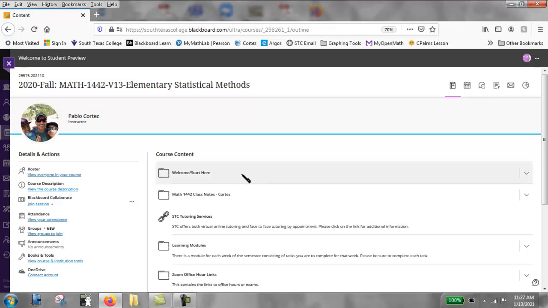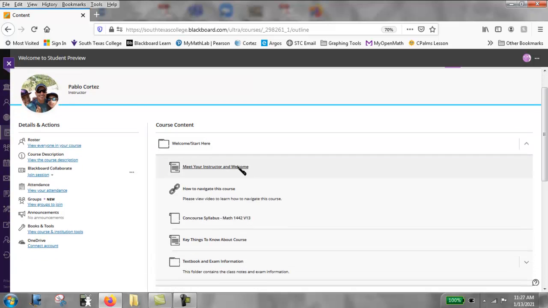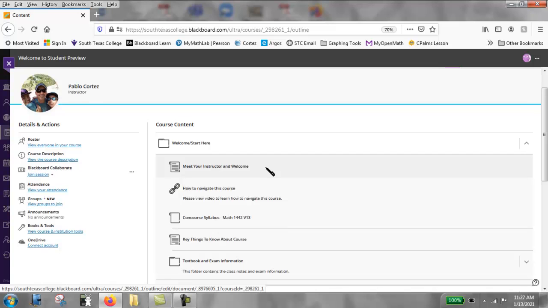You should all have a welcome start here folder that explains all the syllabi, all the processes for the class, things you should know, and you probably only have to hit this the first time you come into the class. When you see this icon right here, that's a document, and basically that's a document you read through. So this one just tells you about me, gives you some information about the course.